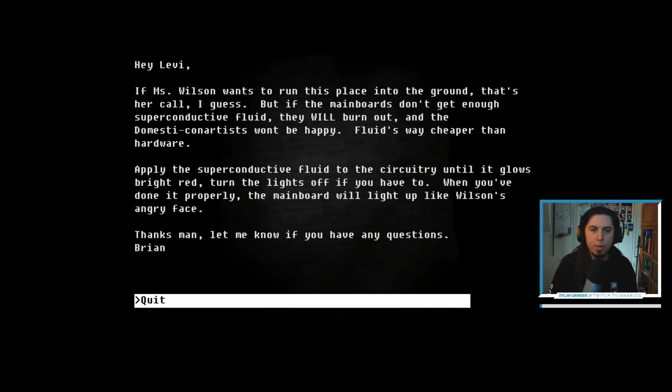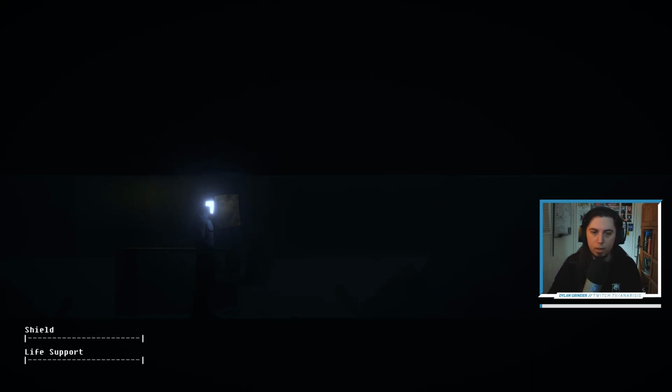Hey Levi, if Miss Wilson wants to run this place into the ground, that's her call, I guess. But if the main boards don't get enough superconductive fluid, they will burn out, and the domestic droids won't be happy. Fluid's way cheaper than hardware. Apply the superconductive fluid to the circuitry until it glows bright red. Turn the lights off if you have to. When you've done it properly, the main board will light up like Wilson's angry face. Thanks, man. Let me know if you have any questions.